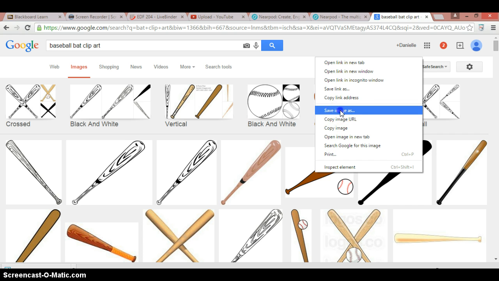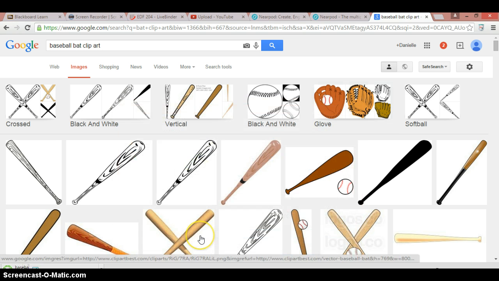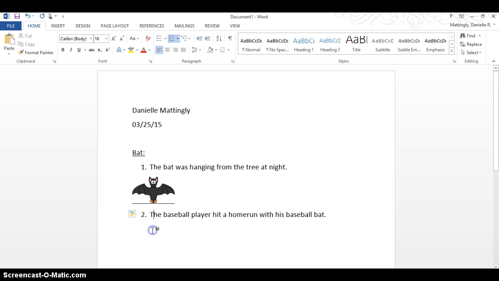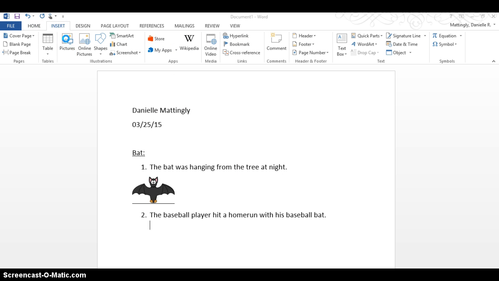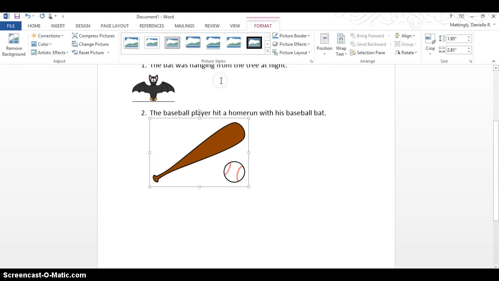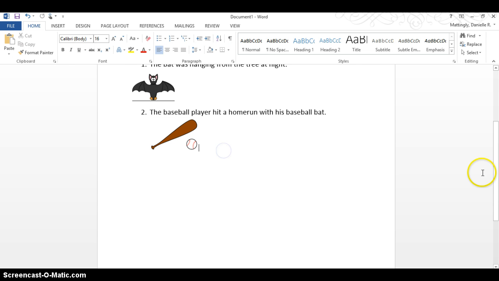I like that one. Going to save the image again. Going to give it a different title. We'll do baseball bat clip art. Okay, then we're going to go back to the Word document. Click Insert, Pictures. Okay. And see, sometimes this one appeared a bit larger than the other one, so that's why we want to make sure that we resize it.